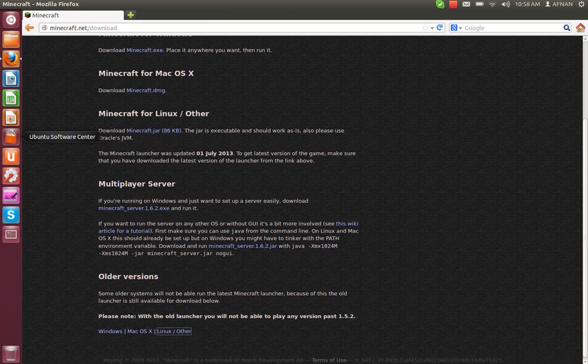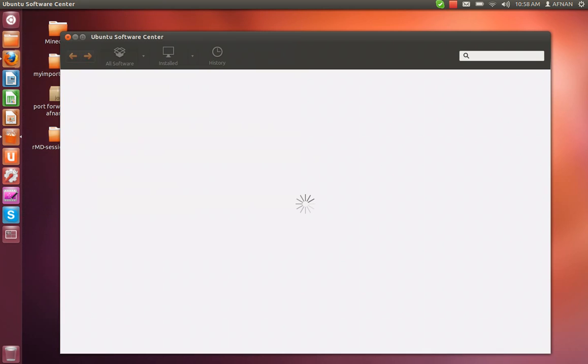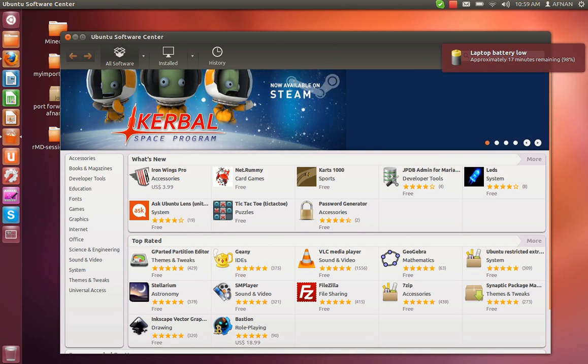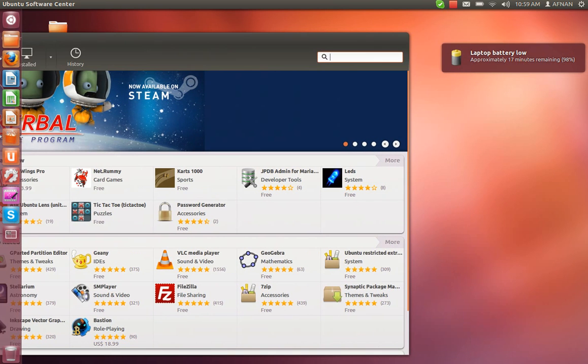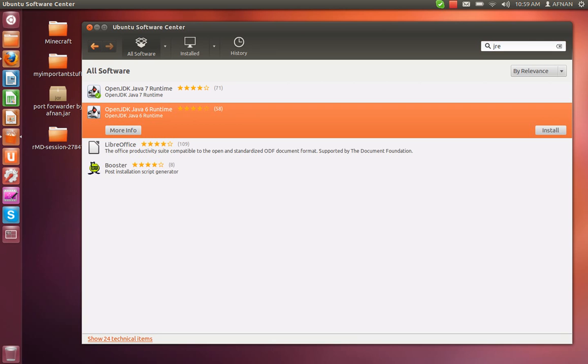Now open your software. Open the software center. Minimize that. Okay, let it load up. So here you are going to type JRE and hit enter, and there you're gonna click this.